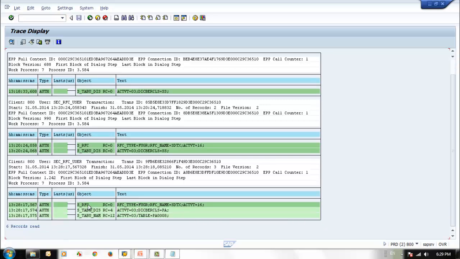Now if you see this S_RFC, which is already passed, that means function code 0, we have this authorization, which is not a problem. Then S_TABU_DIS, which is 4, which is 03, and the authorization group is PA, because it's coming from HRPA. So if you assign this one, then they can read this table, otherwise they cannot read this table.